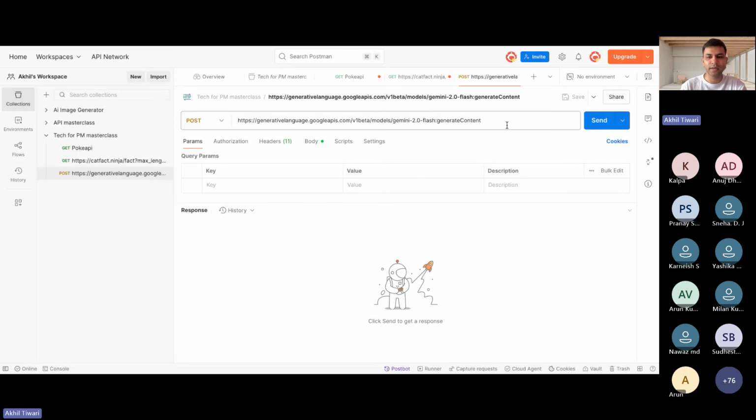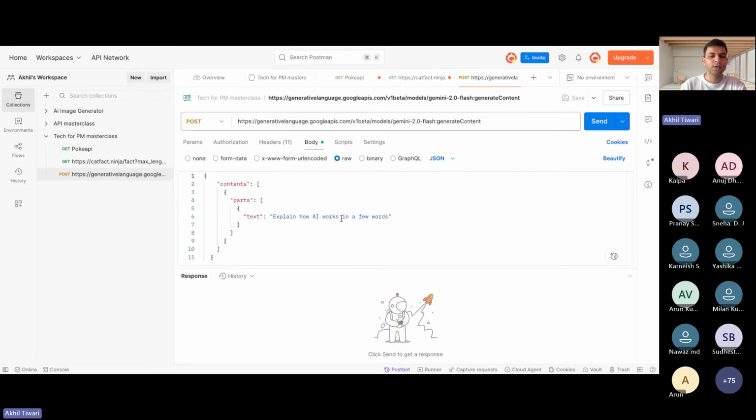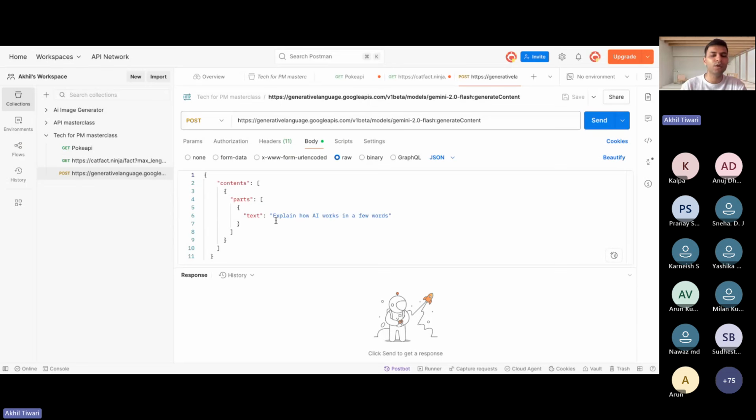Okay, it doesn't have any parameters right now. It also doesn't have separate authorization, but authorization is something which is here, and body is something wherein you can define the message that you would want to run. The query that we want to run in Gemini is: explain how AI works in a few words. So instead of AI, I would do how API works.